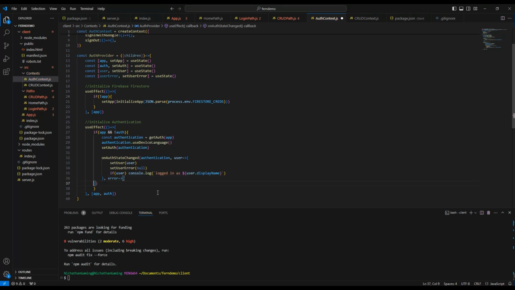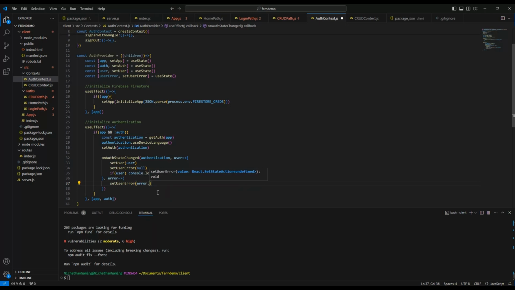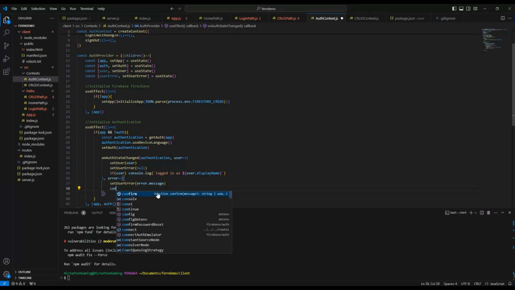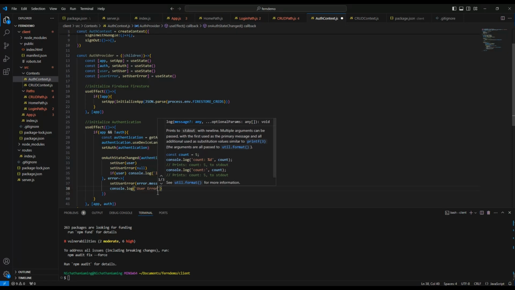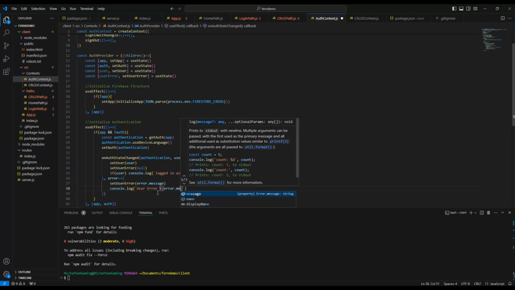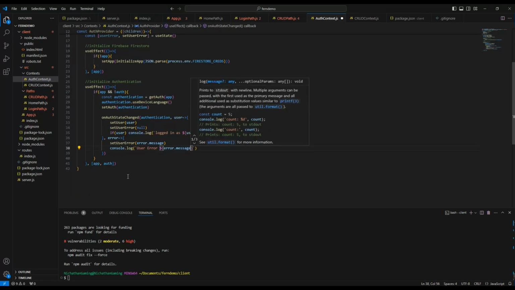Okay, now we're going to go after the user function and we're going to get error. So this is if there has been any errors getting the user. I'm going to say set user error to the error.message, and we can even say console.log backtick user error.message, just to kind of give us a log. You might want to remove that during production. And there we have it.